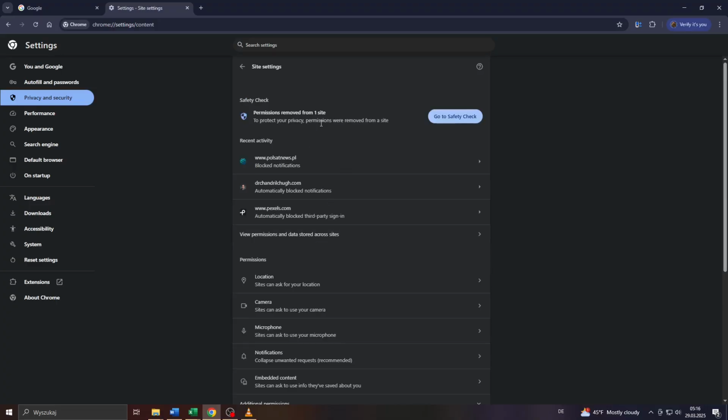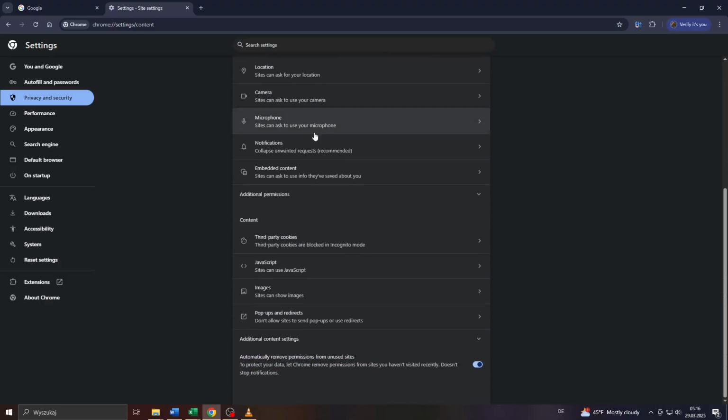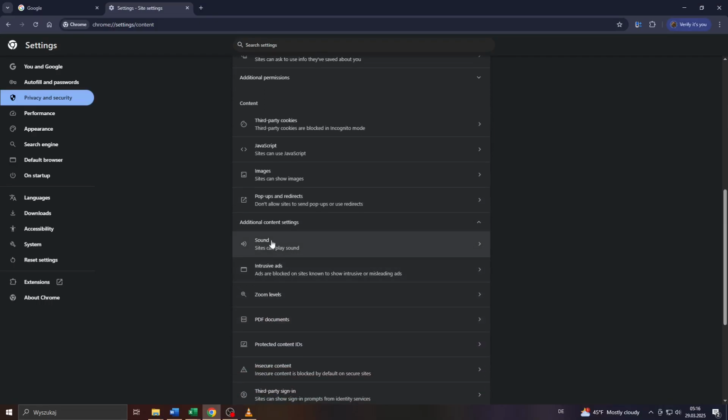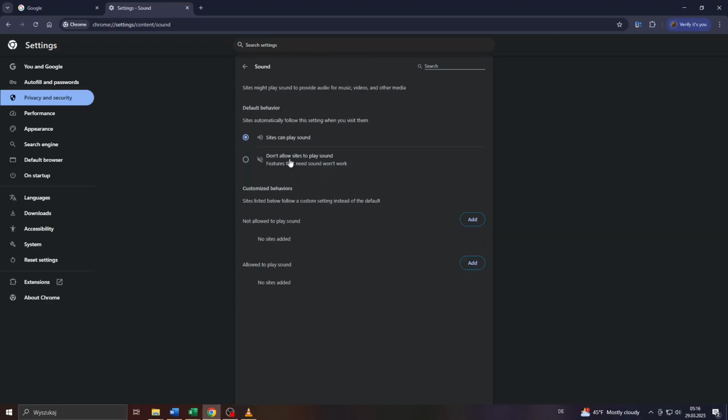And here in your site settings, what you want to do, guys, is scroll down a bit till you get to that feature or section here, additional content settings. So expand it by clicking on that arrow down icon here to the right. And what you want to do after that is click on sound here, or on the arrow to the right icon here, to access your Chrome browser sound settings.